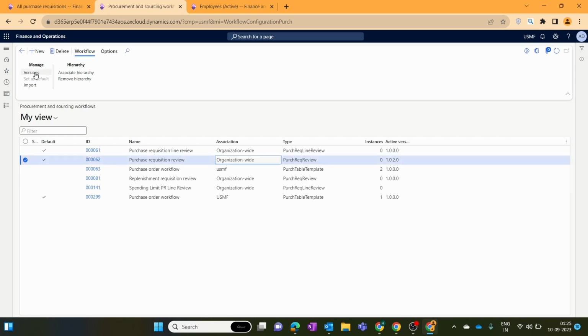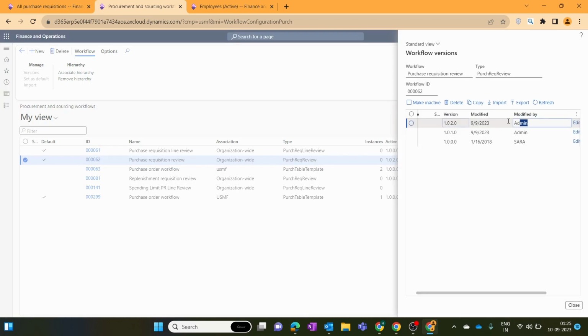So under the versions, let me check the version. Have you selected the latest or not? Yeah. So we have selected it, our name is showing modified. Okay. So I just close this one. Both of our prerequisites are done now.